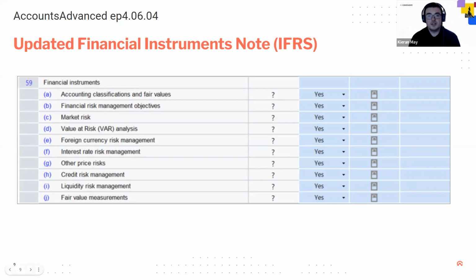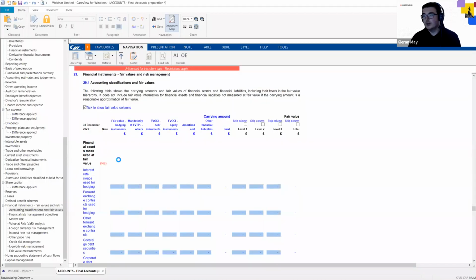I'm now going to jump into a live set of accounts just so we can see those sections in a little bit more detail. So I've jumped into Caseview. I'll just wait for everything to finish executing script. We can see on the document map on the left-hand side here, all of the different splits. I'm just going to quickly scroll down through those different options.